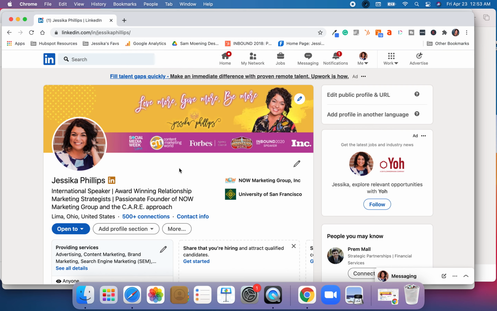You want to make sure that it is just you in the photo. It is a shot where people can see you clearly. It's easy to identify you. It's not anything that has sunglasses or anything like that in it, but really something that makes you stand out. The next is your background photo.